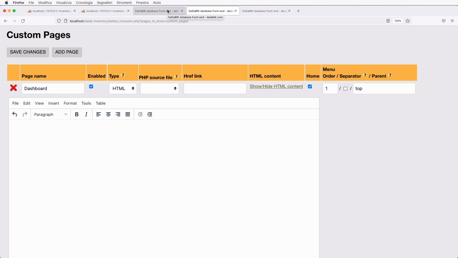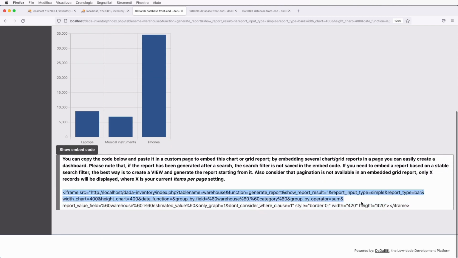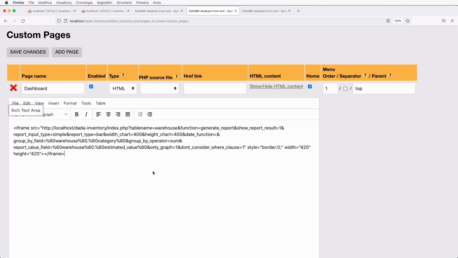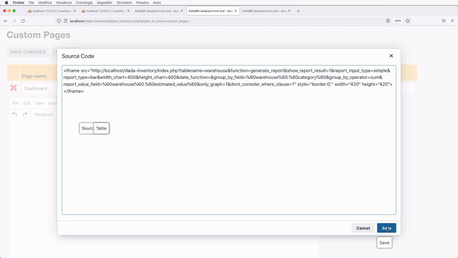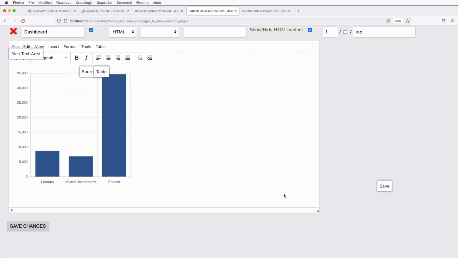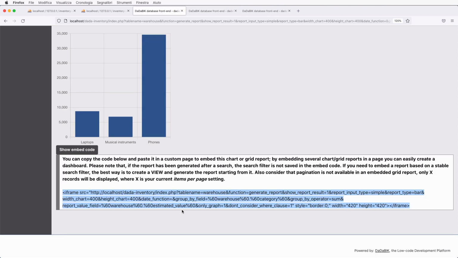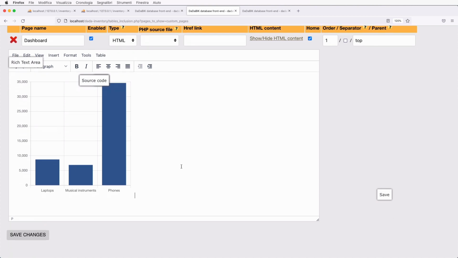So now, show embed code, and here I copy everything from here and I paste it here. Sorry, I have to go in source code first, because this is code. This is a graphical interface to add content, HTML content. But if I have to add code, as in this case, I have to show the source code first. Okay, and this is our first chart.